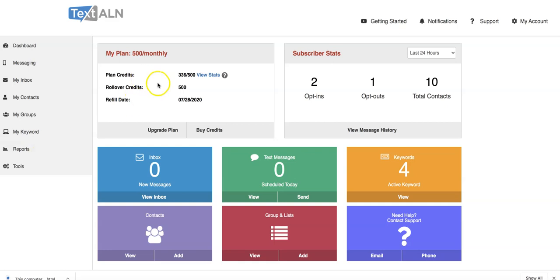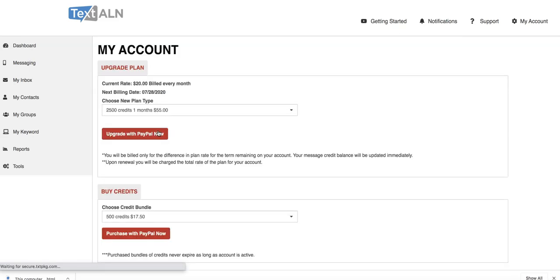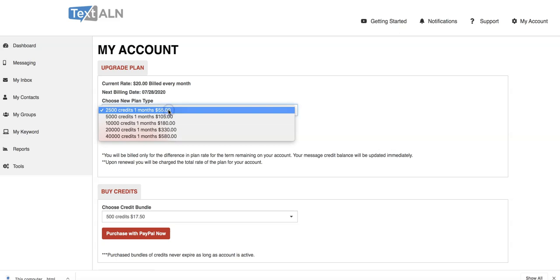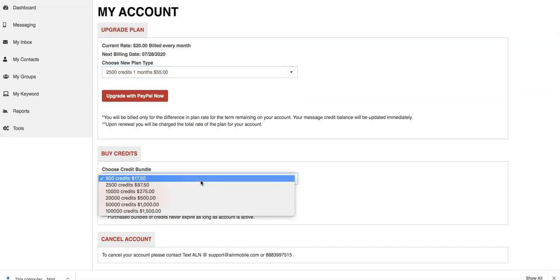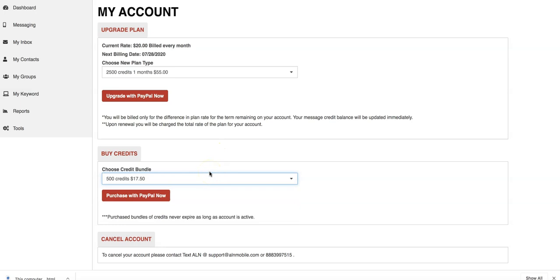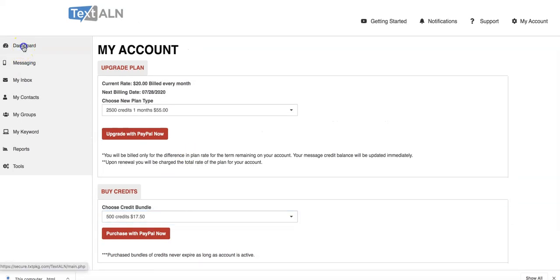So first, right here, this all depends on the plan you come in with, and each plan will get you a certain amount of credits on a monthly basis. So say you were only at the smallest level, which is $10 a month, and you wanted to upgrade, you will click upgrade, and it will show you the next available, which in my case is 2,500 credits. It'll break down how much it is a month. And if you want to buy additional credits in a credit bundle, it will be down here as well.